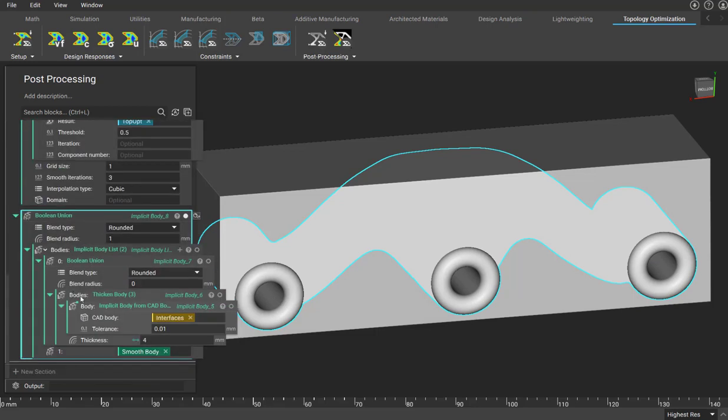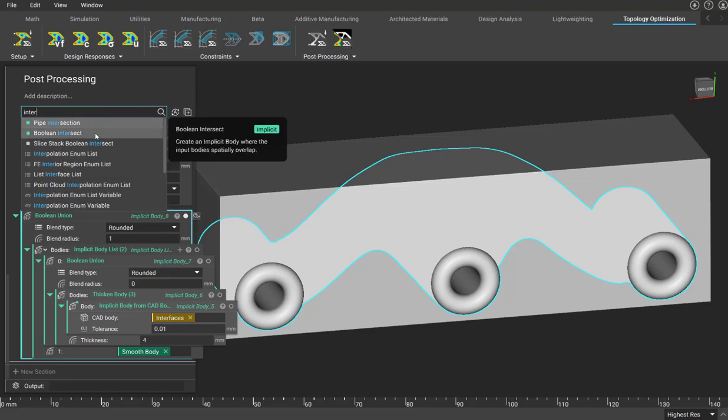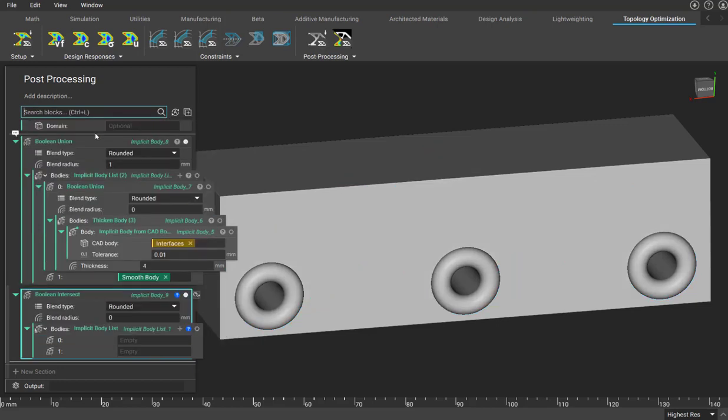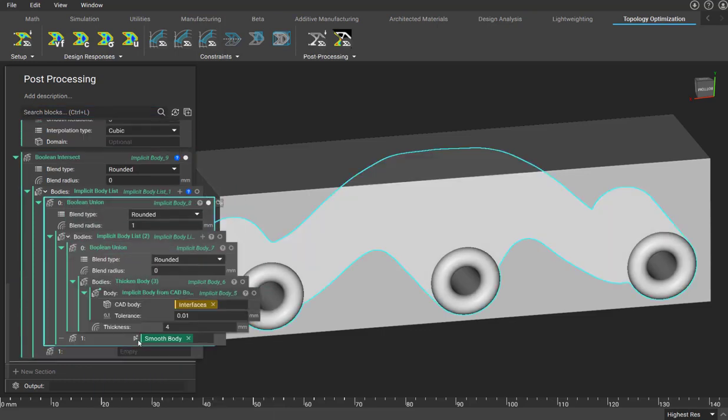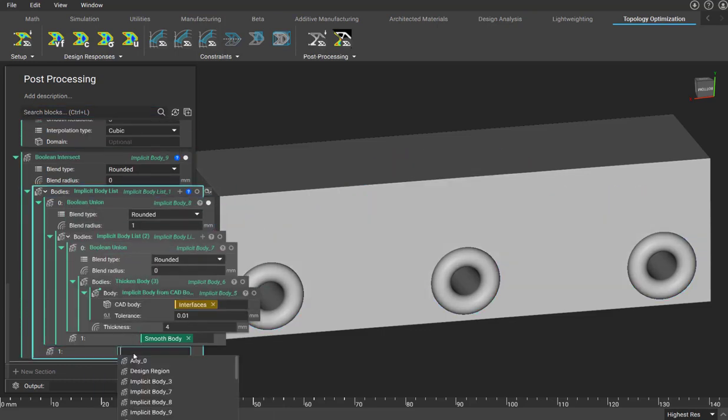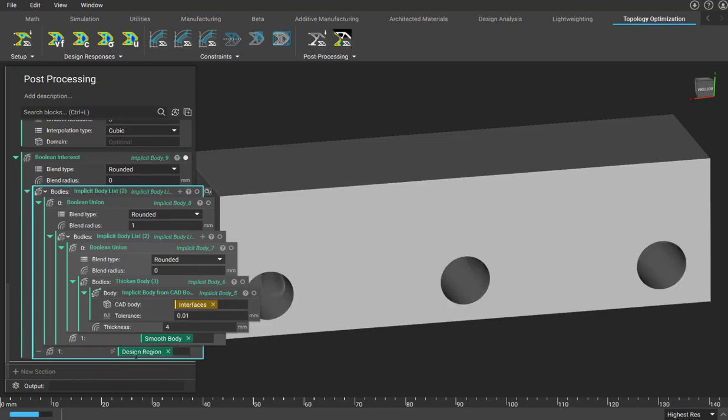So I'll add a Boolean intersect block. And I'll add our new body and our initial design region. To trim any excess material outside of our design region from our thickened body operation, and to ensure the holes in this interface are the same size as the initial region.